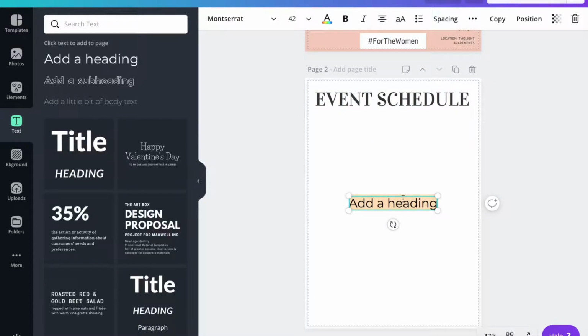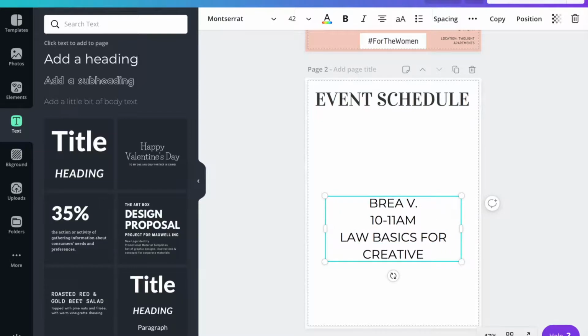So now I'm just going to be creating the event, the times, the speakers. If there's going to be lunch, I always add in those kind of times. You want to add in what the speaker is going to be speaking about as well.